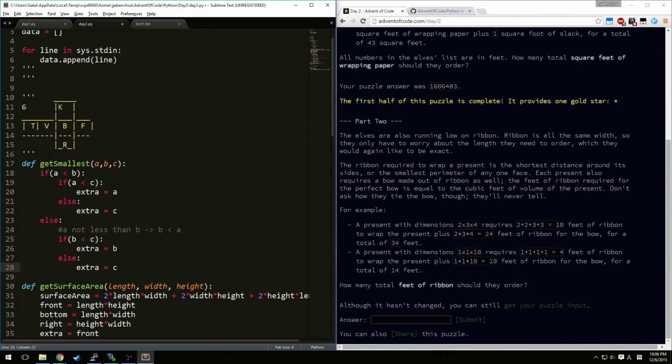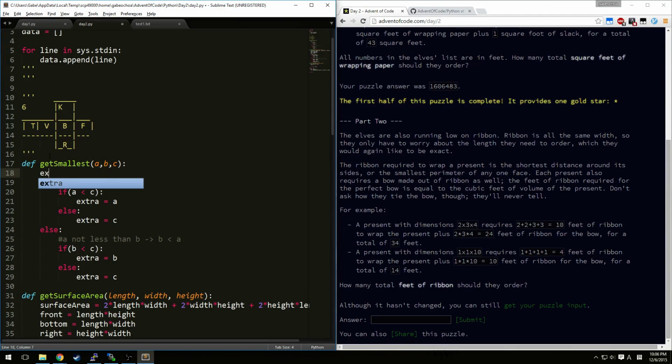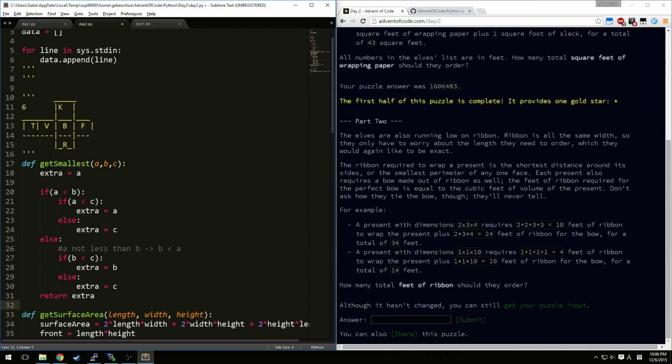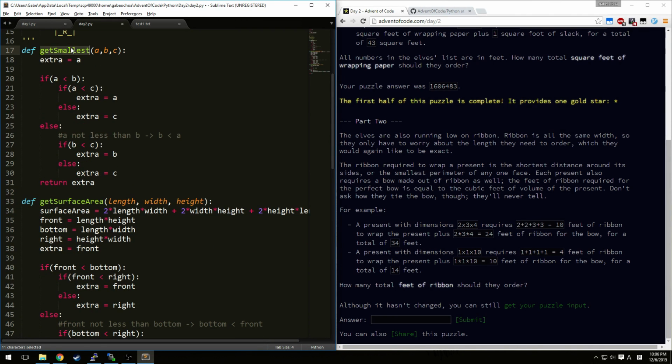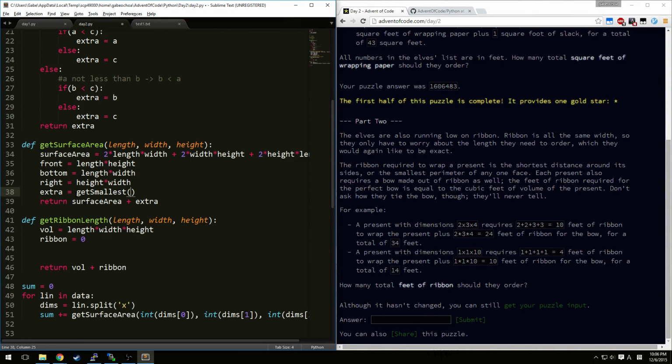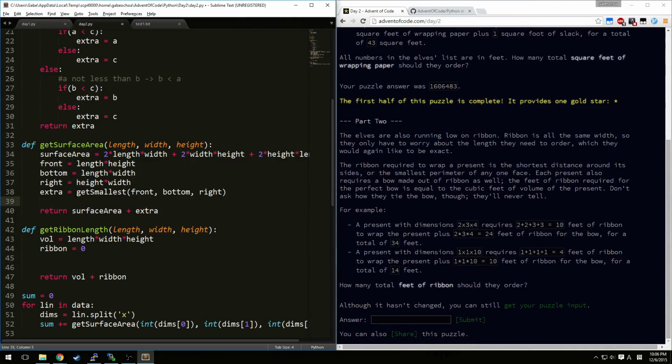Make that a function. And we're going to say extra equals A. Return extra. And get smallest. Front, bottom, right. Sweet. Okay. So we're just going to get the smallest. Would be interesting. Okay.